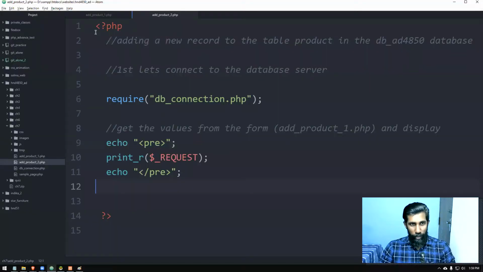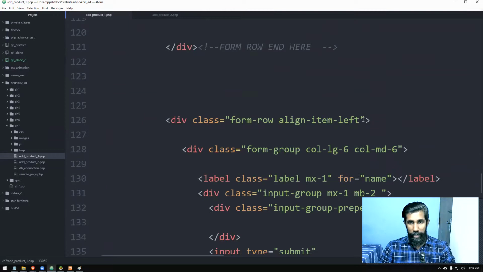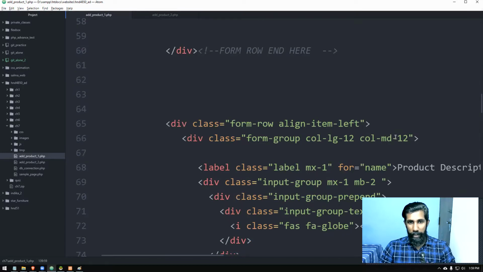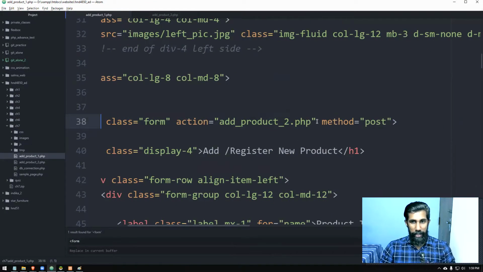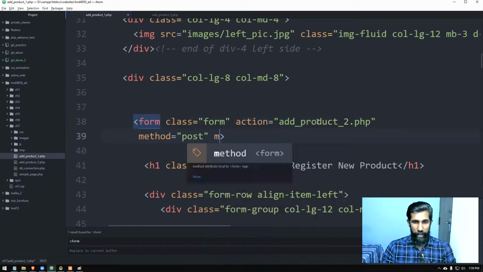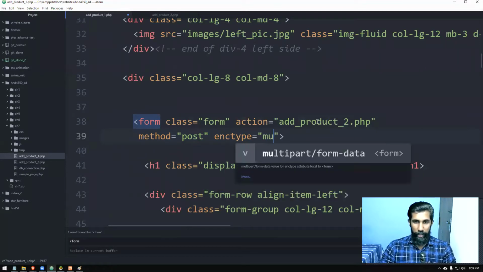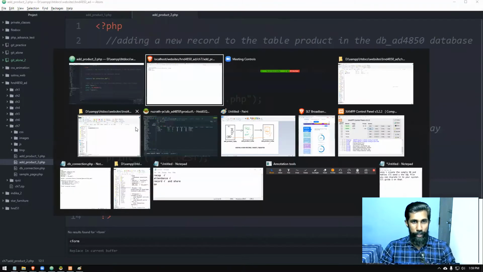Okay, one more small thing I need to change here in product one, children, which is in the form, I need to enable binary file upload. So to do that, I need to say enctype, encoding type, multipart form data. I need to add this one, otherwise I won't be able to upload an image, right? Okay, so let it be there. So by the time we are uploading images, we will upload it, right? Okay, let's go back once more.